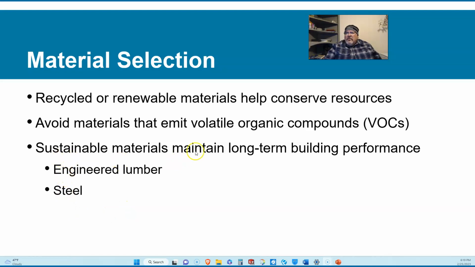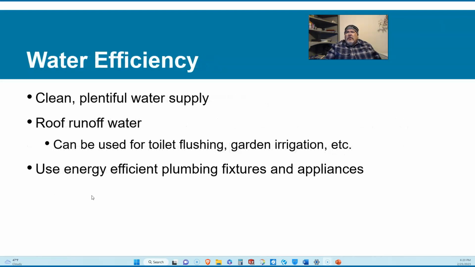Also, sustainable materials maintain long-term building performance. So engineered lumber or steel, they can help provide longevity to a building.